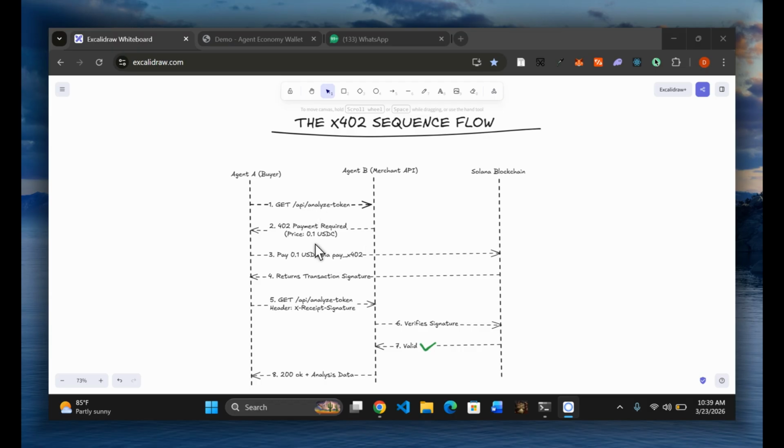The agent B replies with a 402 payment required, and the price is 0.1 USDC. Now, the agent A sees that the price is decent enough and it really wants to get the analysis. So it pays the 0.1 USDC via x402. It sends it to the Solana blockchain. Then the Solana blockchain returns the transaction signature. Now, the agent A again sends the receipt of this signature together with the request to get analysis of a particular token. Now, the agent B verifies the signature across the blockchain and sees that it's valid, and thereafter analyzes the token.